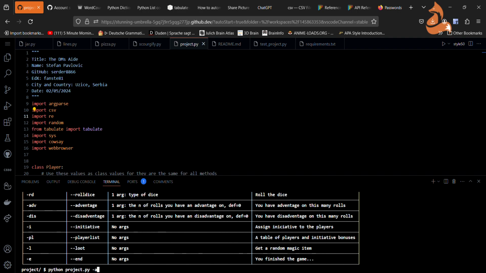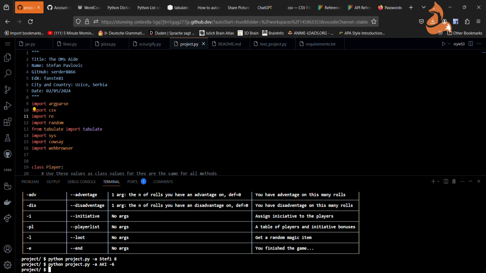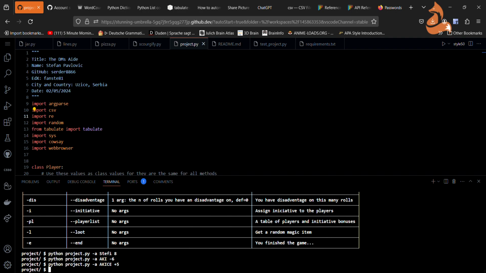So let's start with the basic one, adding a player into the game. That's one of the functionalities. And how you do that is you add a player and his initiative bonus. Let's add a few more players here. You can write the initiative bonus with a minus in front as well. You can write it preceded with a plus as well. So those are the supported formats.